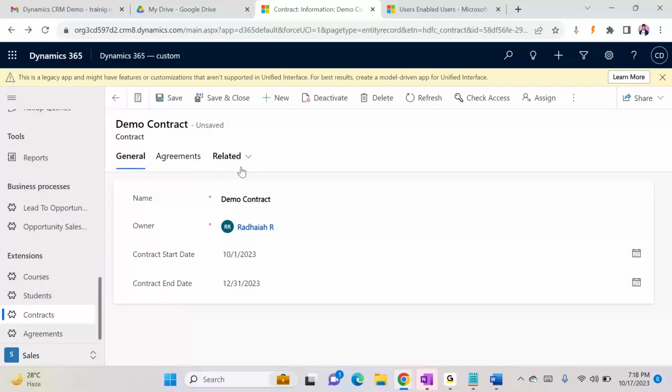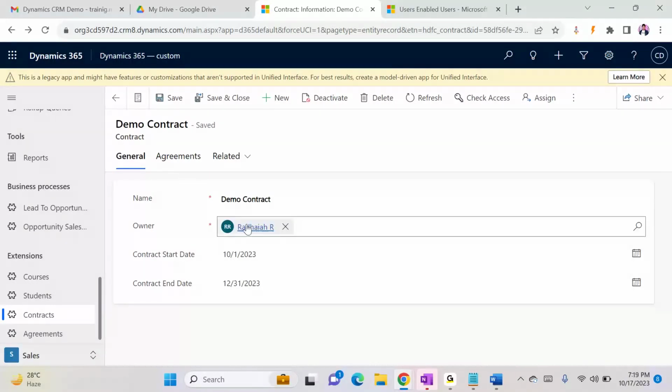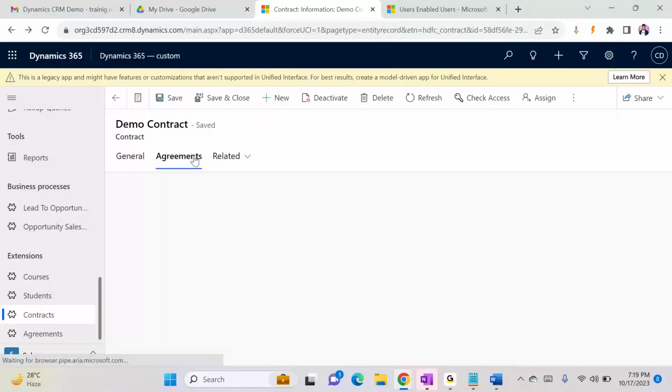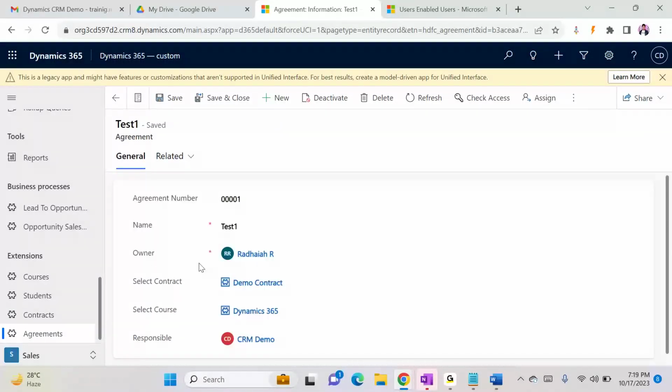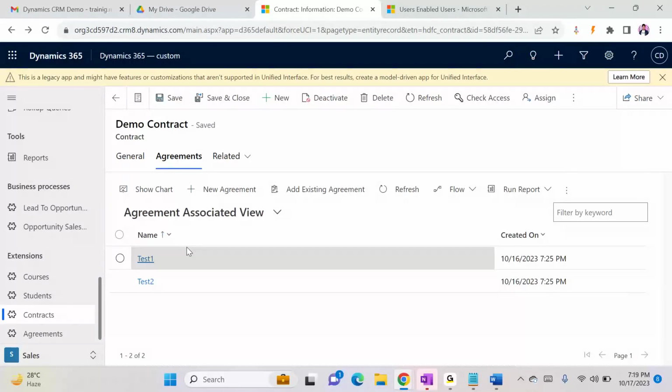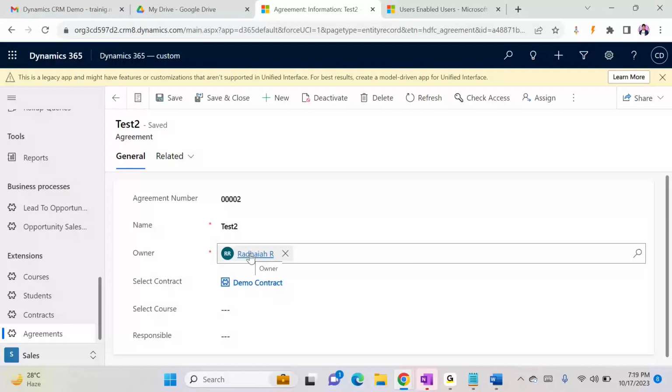Okay. Now I will save. What I have done, I have updated the owner, which means I have assigned the contract record to Radhya. Now let's check the agreements. Who is the owner? Radhya. Initially it was CRM demo. When I check the test agreement, it's Radhya.